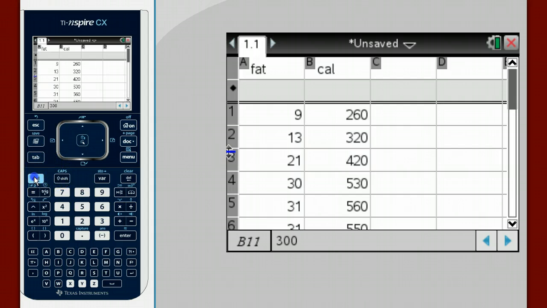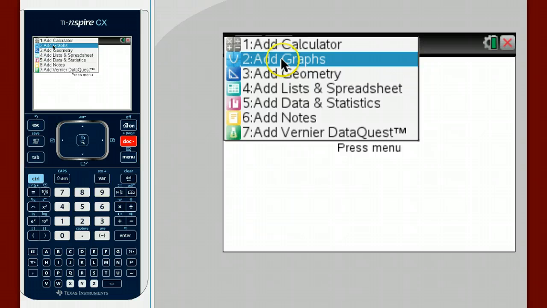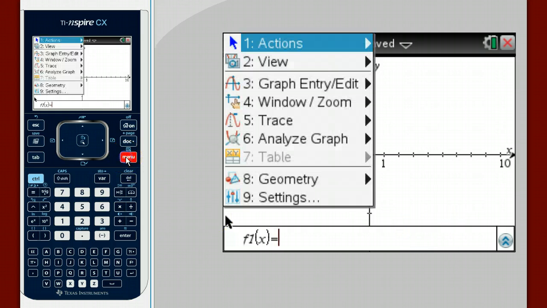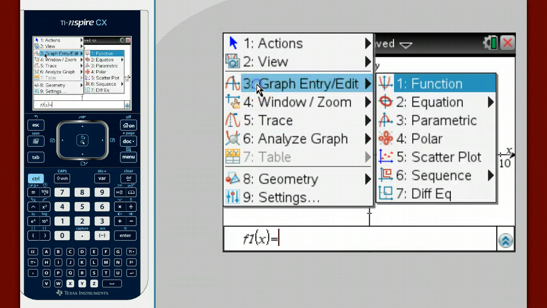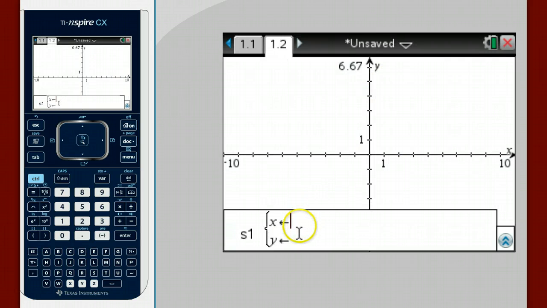So I'm going to go to Control, and then Document will give me a new page. There's more than one way to do this, but this is the way I do it. And we'll add a graph. So when we add this graph, we don't want to put a regular function in there. We want a scatter plot, which means we're going to pull from two sets of data. So in menu, I go to graph entry edit, and instead of function, I want scatter plot. And this is where I'll be able to pull from the two lists I just entered.